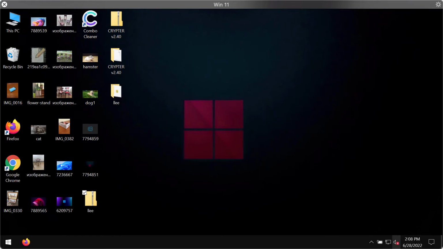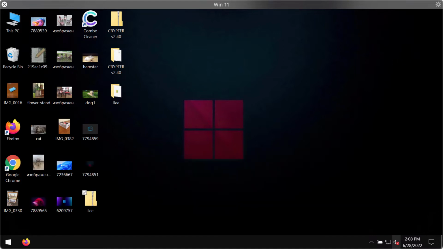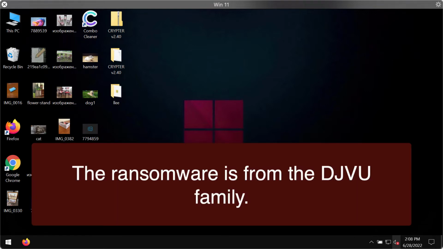This video guide is dedicated to help you remove the ransomware called Llee. Llee is the ransomware, which is part of the DJVU ransomware family. Llee ransomware encrypts the files, and then after the encryption procedure is successfully accomplished, it adds a special Llee extension to the files, so it's not possible to use the files anymore.